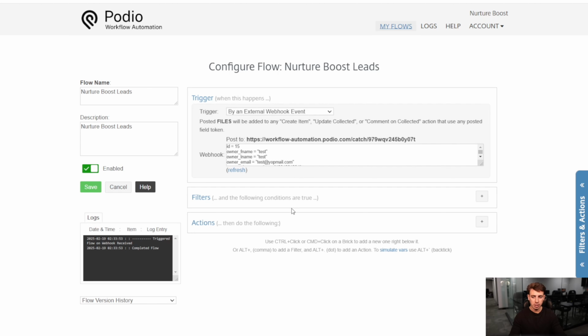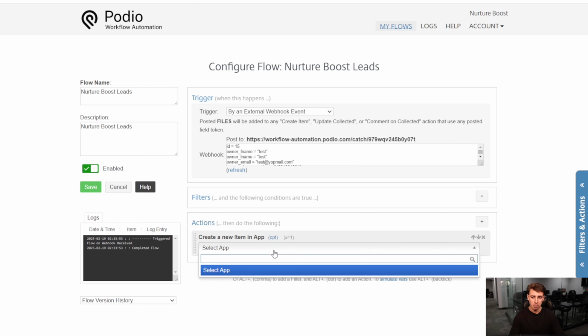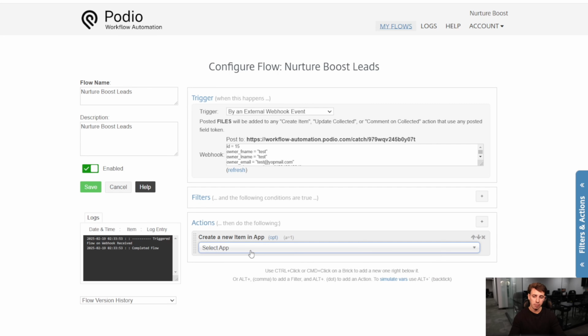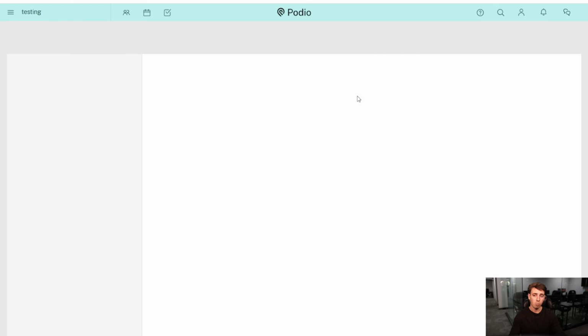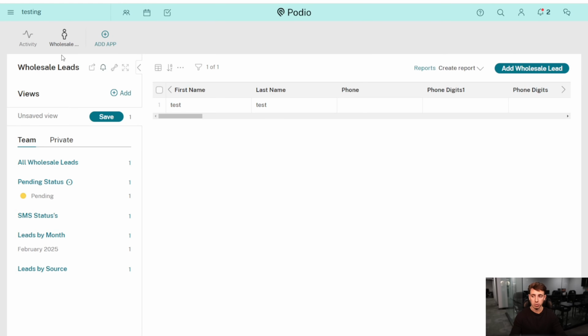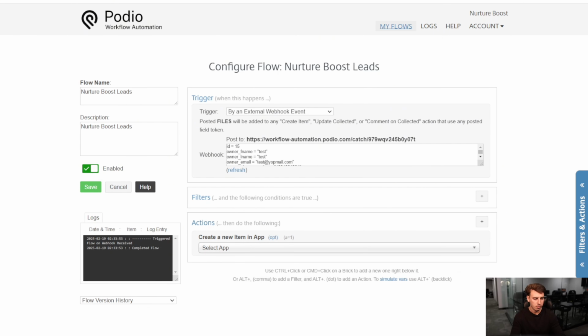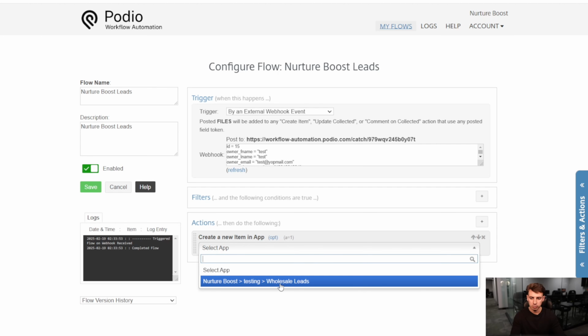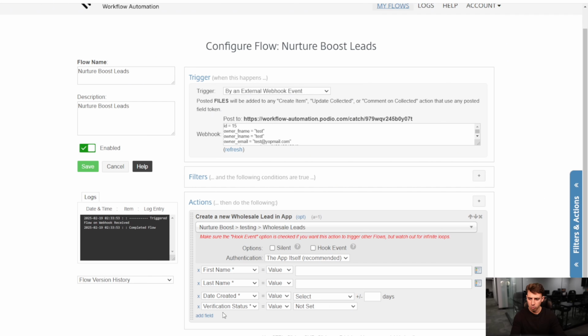The next thing that we're going to move on to is actions. We're going to click the plus sign, and we are going to create the action, create an item. Now we're going to select an app. So we have to select an app in our Podio workspace for where we want the information to flow to. So that would be our wholesale leads or our seller leads app. And that's going to show right here. So wholesale leads, we'll select that. And now what we're going to want to do is go ahead and connect the fields.